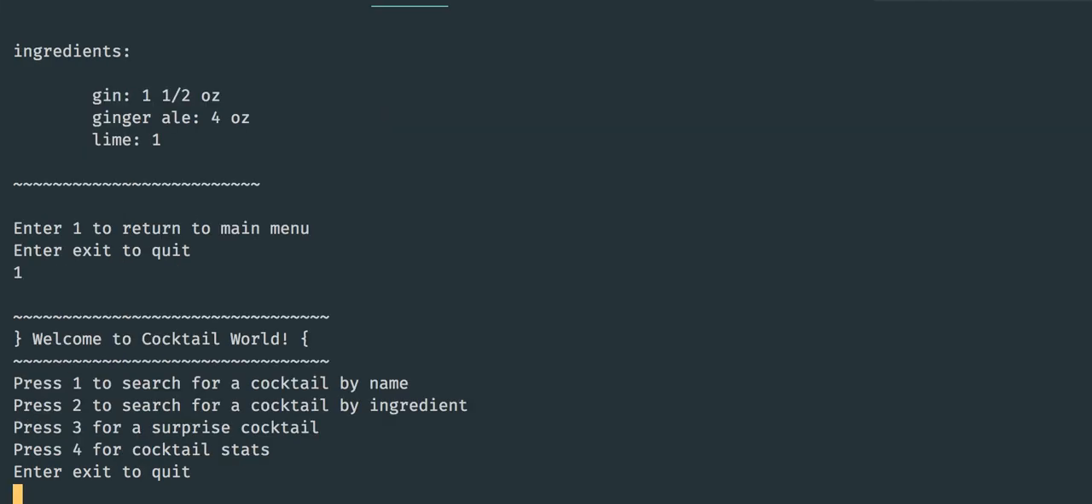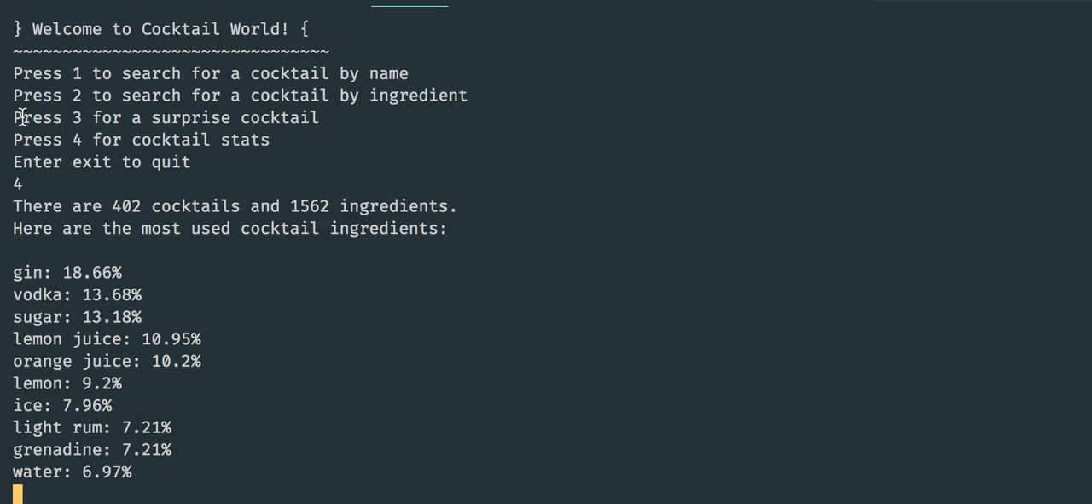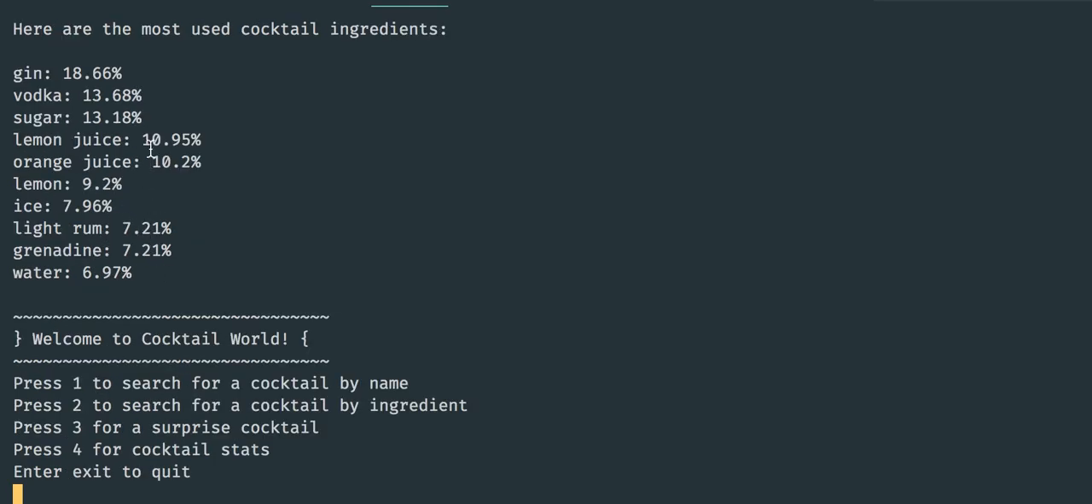Put 1, bring us back to the menu, and our last menu selection is number 4, cocktail stats. Now what could that be? Here's number 4, we'll put that in. And cocktail stats, here we are. It tells us about our database. Let me just move this up a little bit here so we can see what that is. It shows us how many cocktails there are and what the most popular ingredients are. So gin is in 18.66% of the drinks, vodka is in 13%, and so on and so forth. So it gives us a little information about the drinks and what they're composed of.